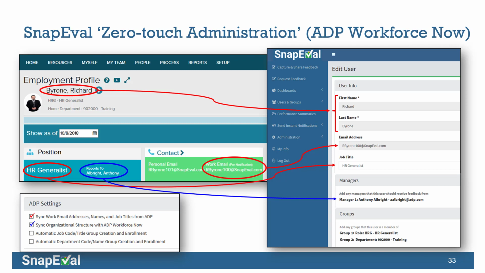And by the way, you don't have to have all these things synced if you don't want to. You can uncheck certain checkboxes within SnapEval and we'll only do the ones that you want to have synced. So if you don't want the reporting relationships from ADP to be the reporting relationships in SnapEval, you certainly can do that. But most organizations are going to select to automatically import and update the reporting relationships directly from Workforce Now. So if someone changes managers, you update that in Workforce Now, and we automatically update that within 24 hours in SnapEval.